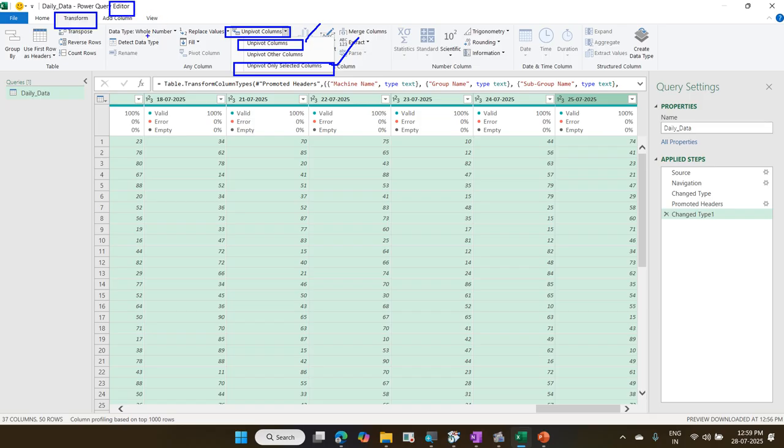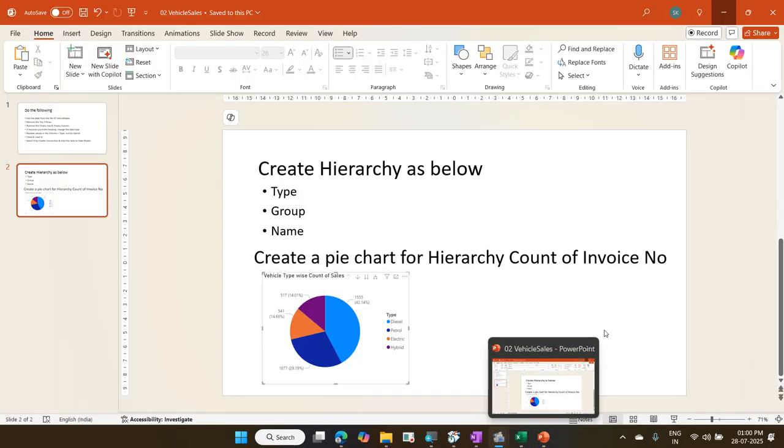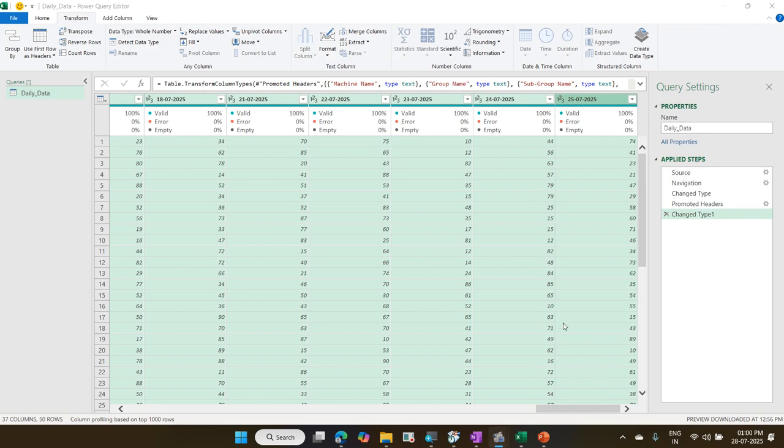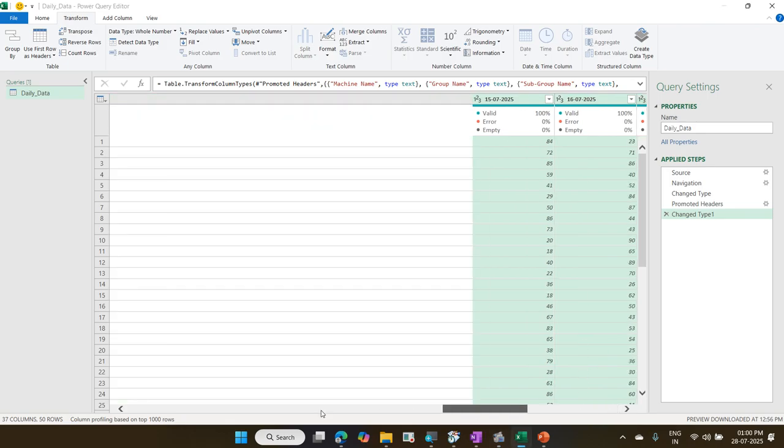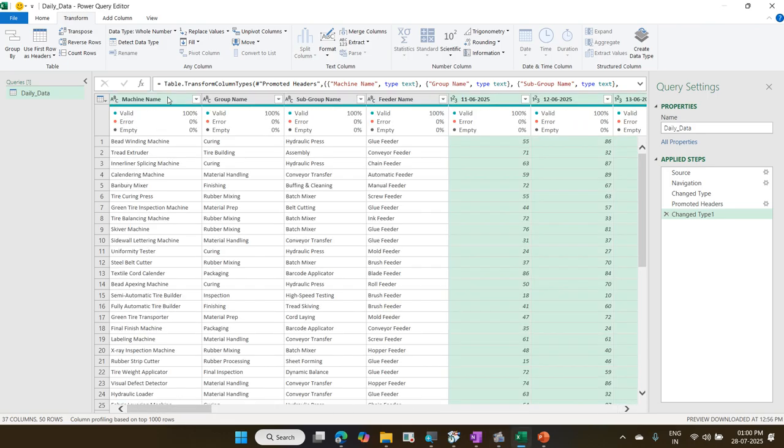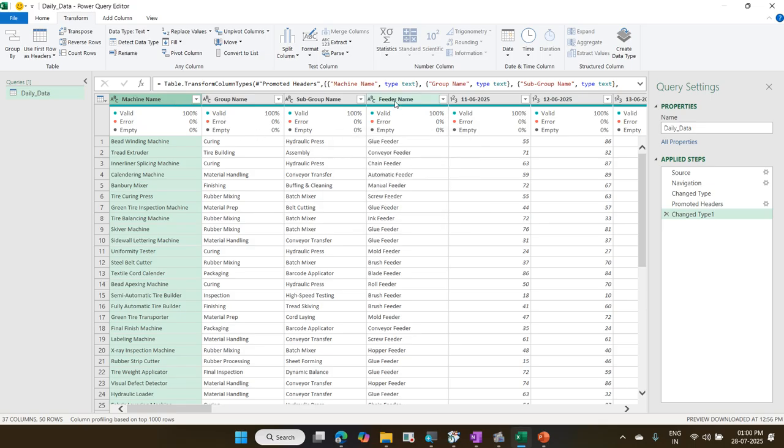Suppose I add the 26th, or today's date. In your data I will add one more, 28, 29, 30. Every time we cannot unpivot this. So what you do is the reverse method. Select the first four columns. Instead of selecting all the other columns, select the first 4 columns.